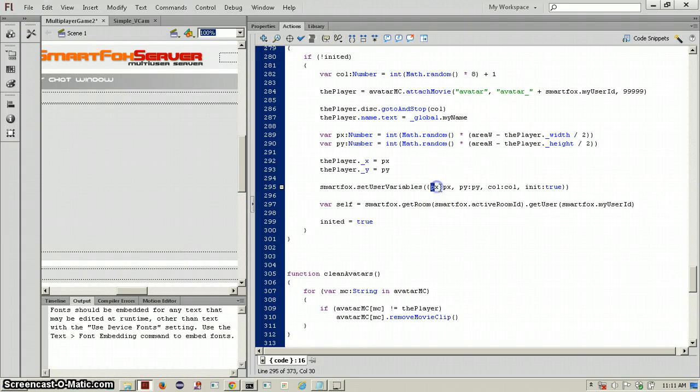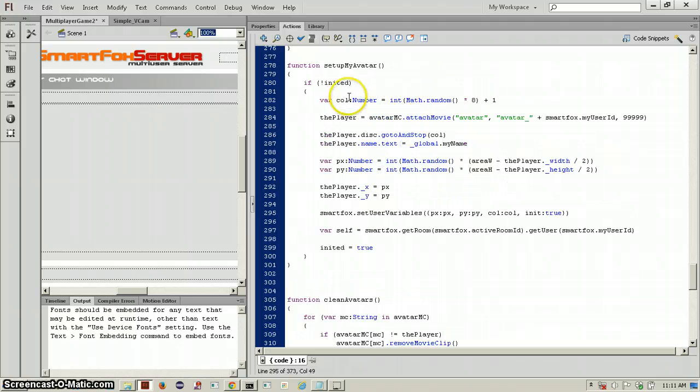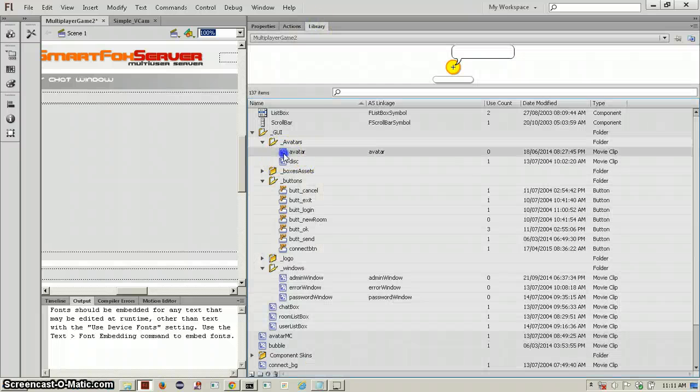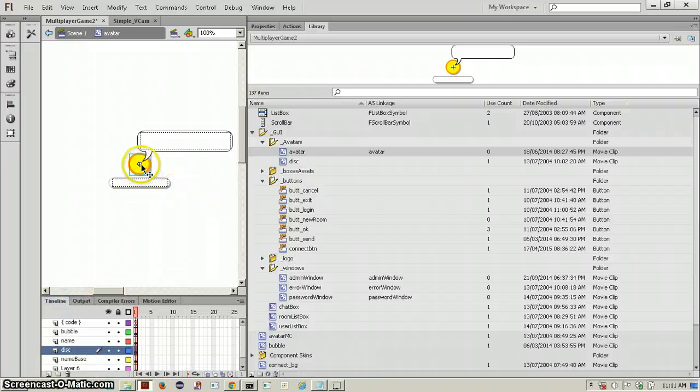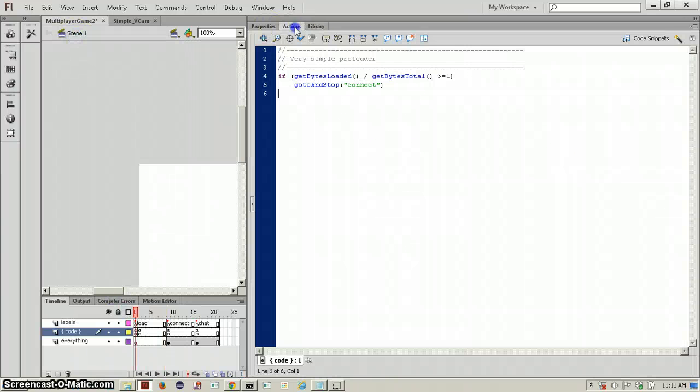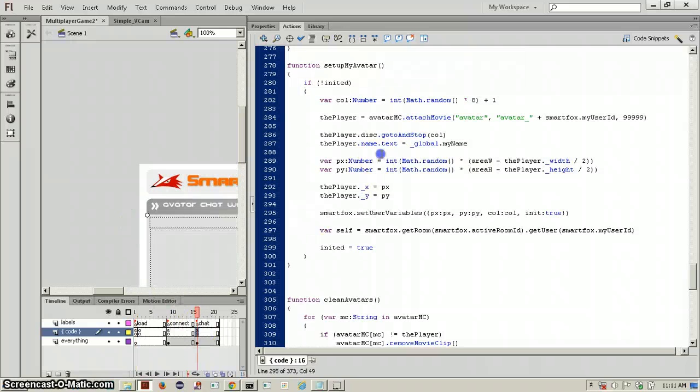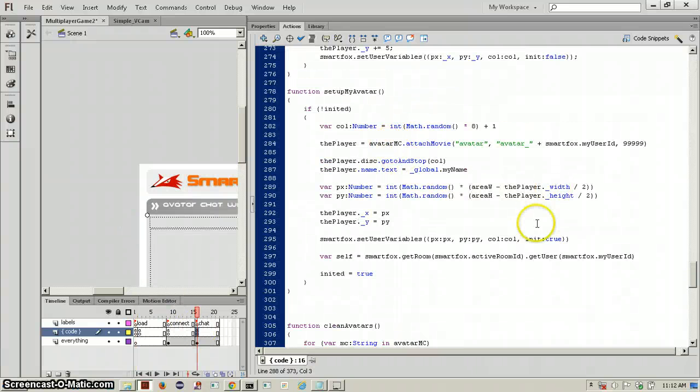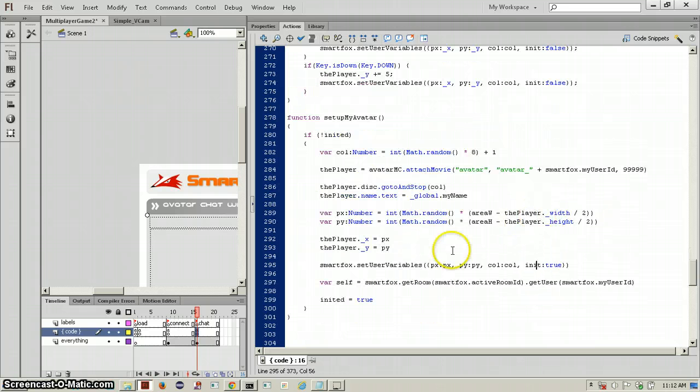There's a variable that we call and it will be equal to px up here, then py is the same thing, and color, which is equal to a random number. And the color is what the avatar will, these are all his colors, so based on that color, he will go to that movie clip. And if it's in it, that's when it will set up the avatar. So that's why up here I said init is equal to false.